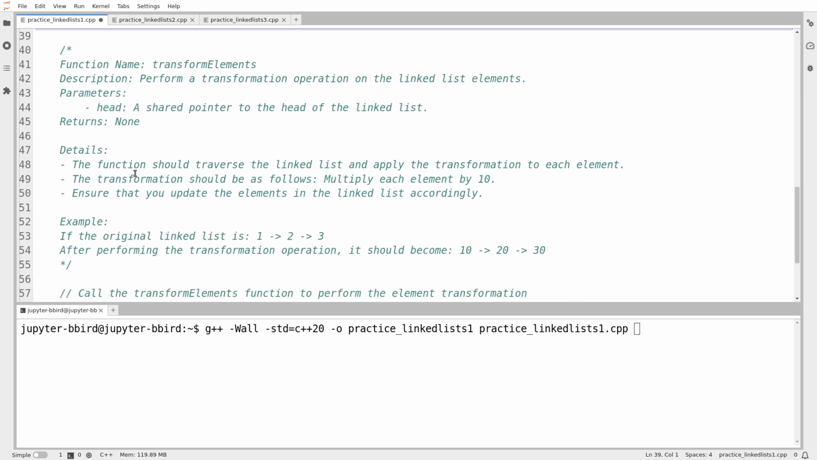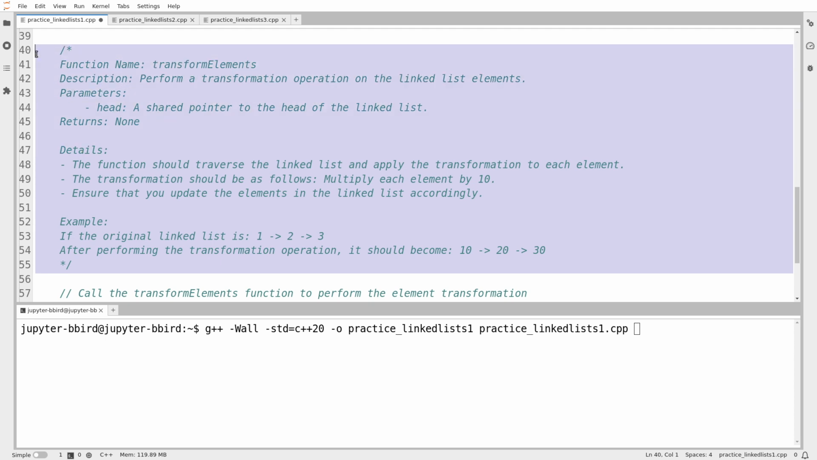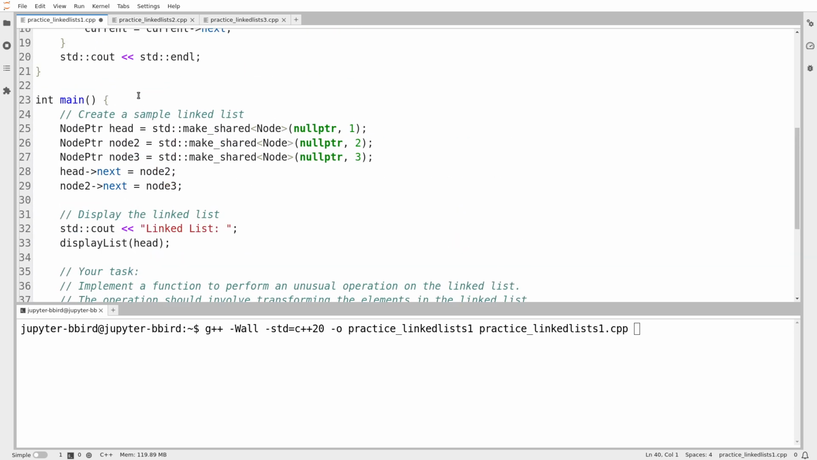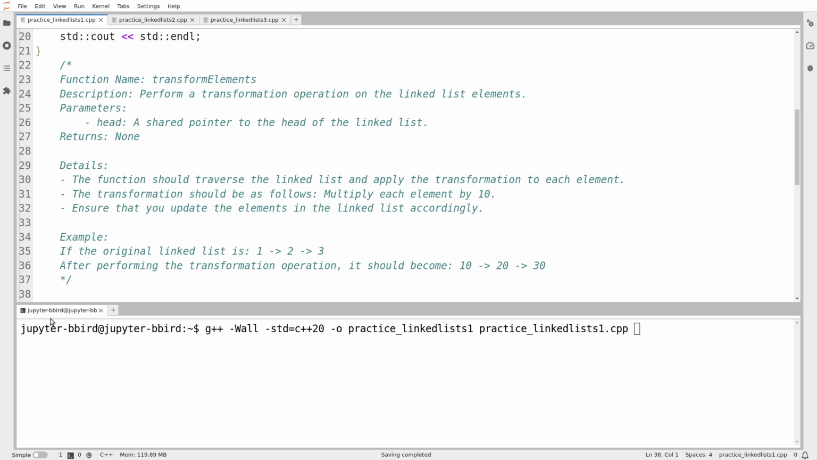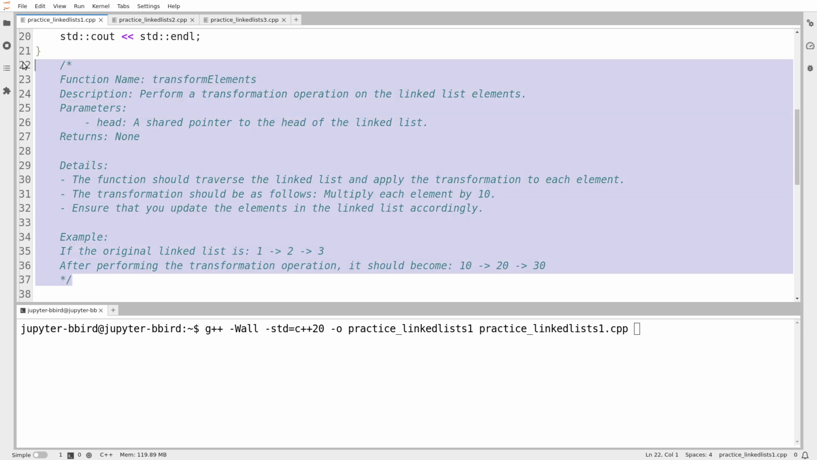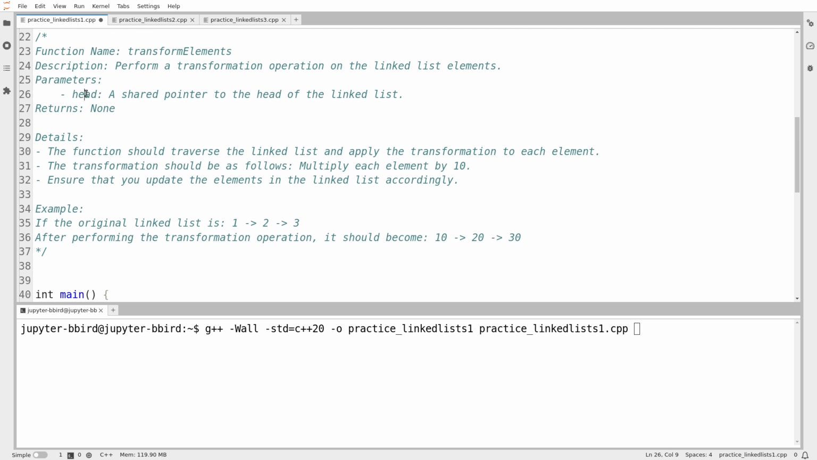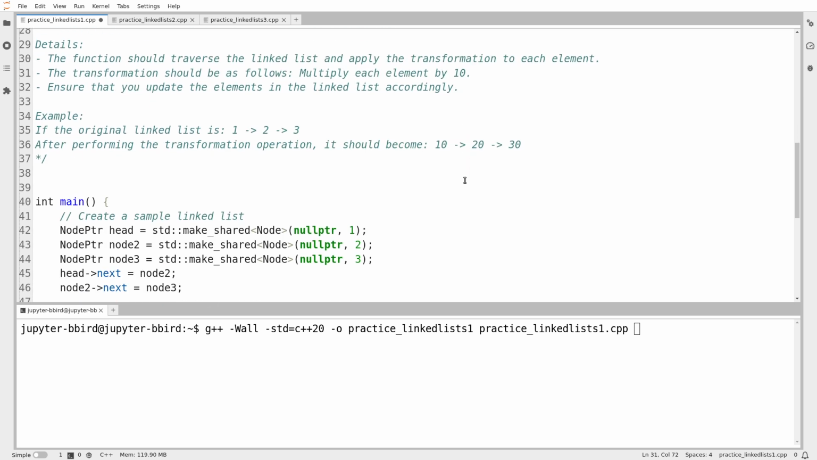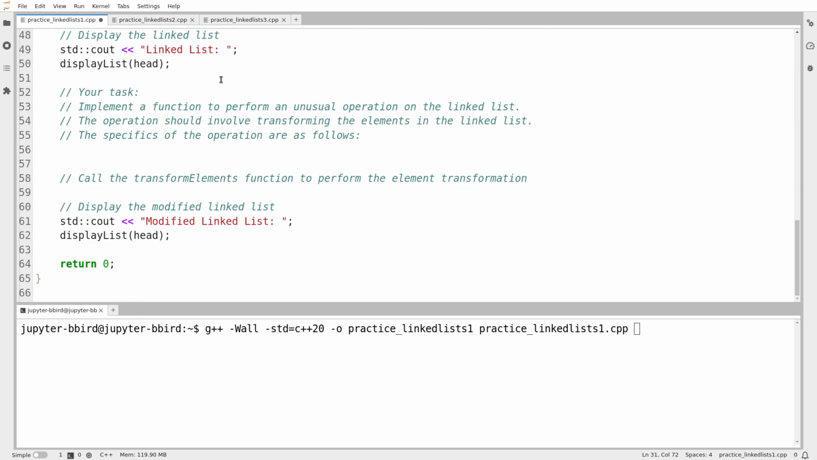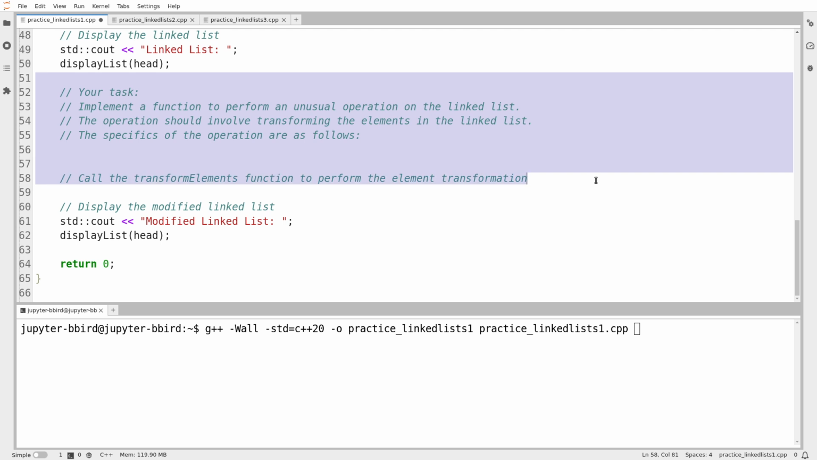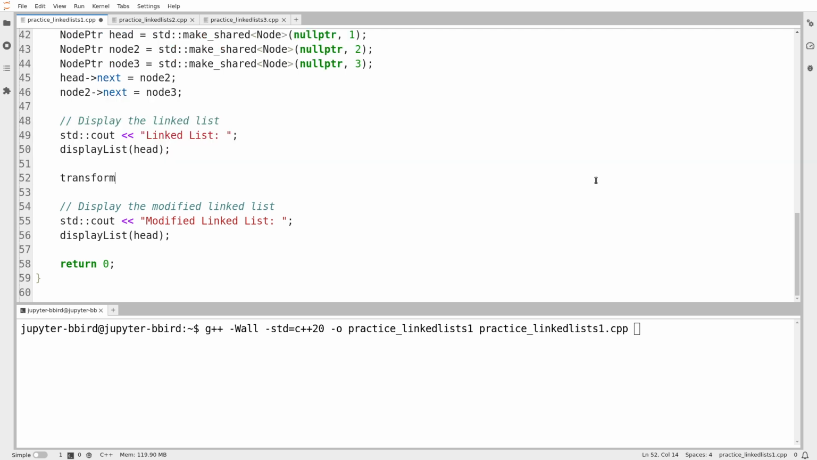Okay, fair enough. Now, it gives me a task to implement a function just buried in the middle of main here. So I guess I'm going to grab this weird specification and just bring it up here and then write a function. Because, you know, if I'm writing a function, I need to put it somewhere where it's going to compile. There we go. It's called transformElements. And it takes the head pointer to the list, and then it traverses the list and applies the transformation to each element. The transformation should be multiply each element by 10. Okay, that isn't that exciting, but it's doing the best that it can. So we'll call transformElements here. We'll try and give it the benefit of the doubt.